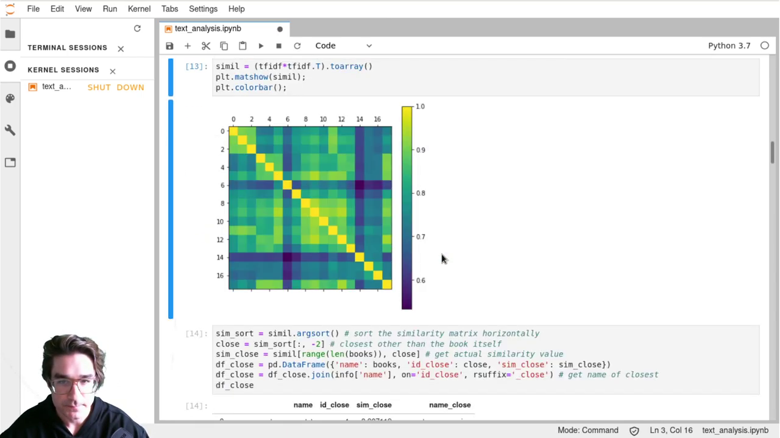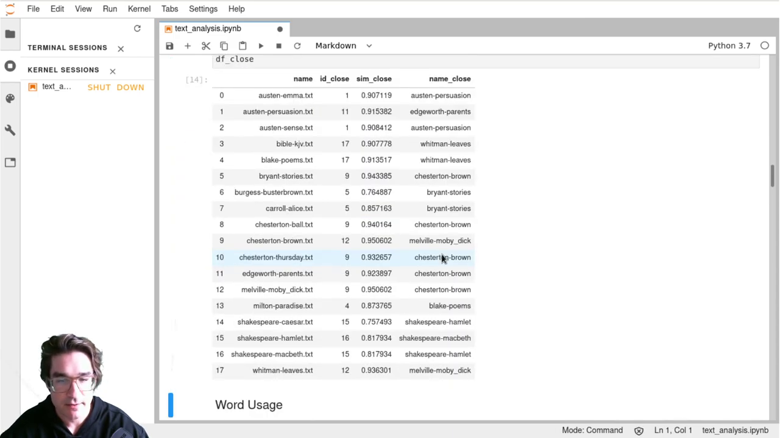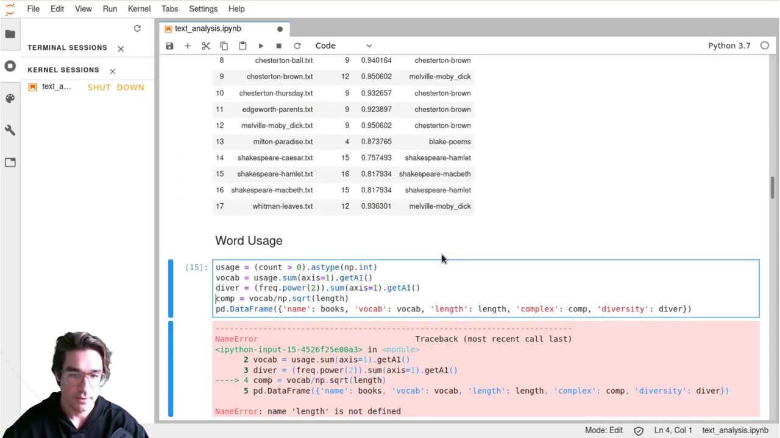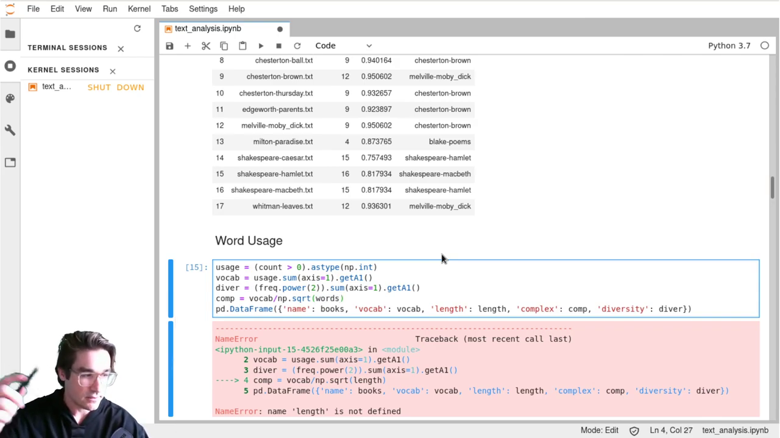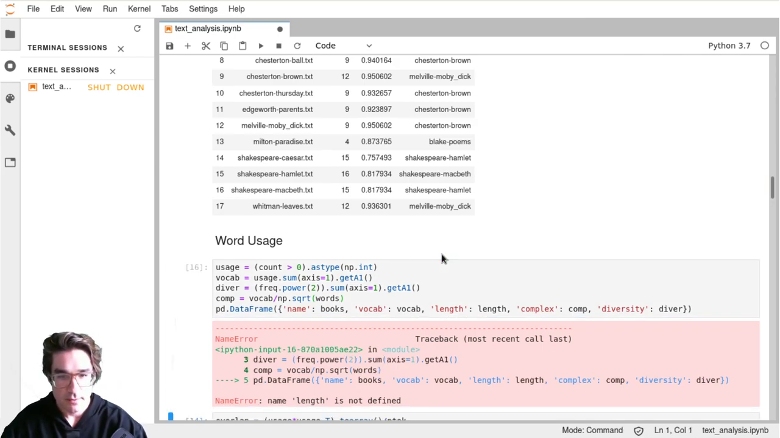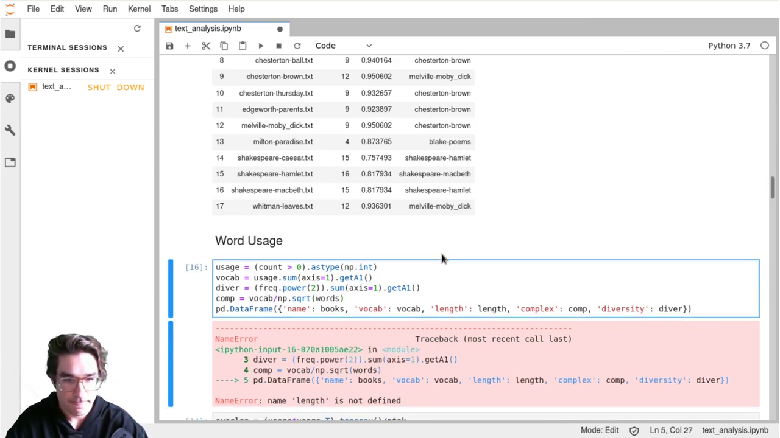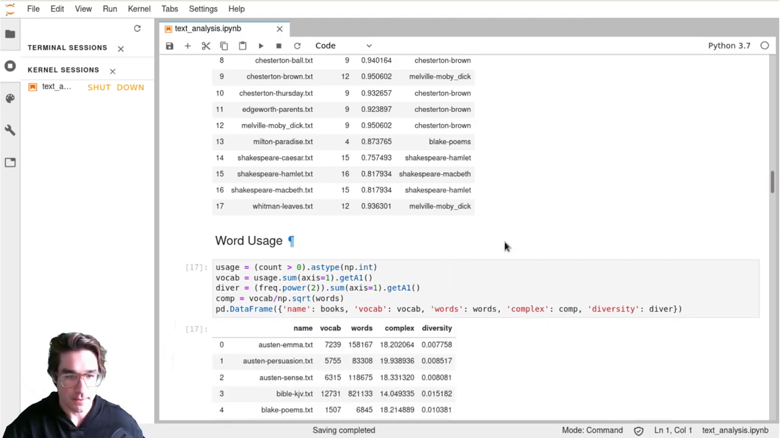Length is not defined. I renamed length to, I'm going to call it words. Words was defined up as the total number of words you use. So this is distinct words divided by total words. I want to call that words now too. We're going to call that words. We're going to call this words. Okay.